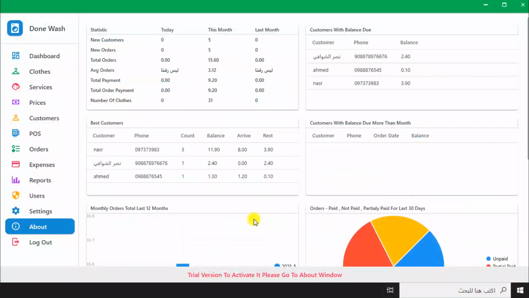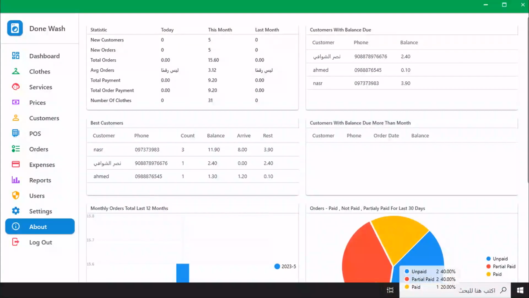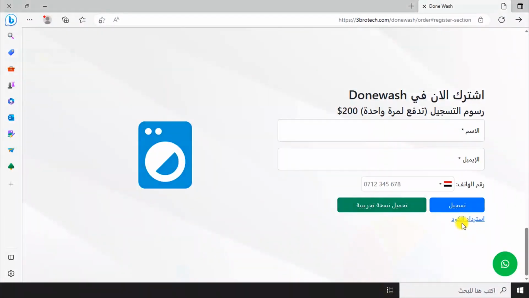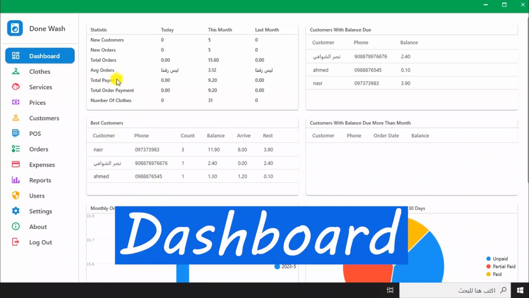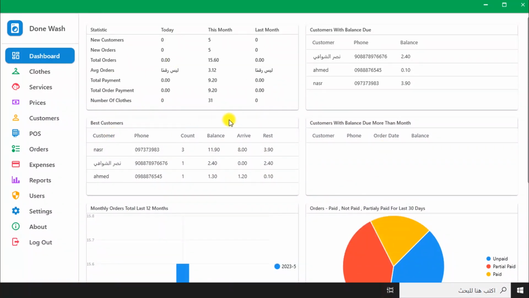Note, in case you misplace your activation code in the future, you can retrieve it at any time from the specified location in here. In the dashboard window, you can find various statistics. For example, here you can view new customers and new orders for today, this month, or last month. Additionally, total payments, total order payment, and the overall number of clothes.